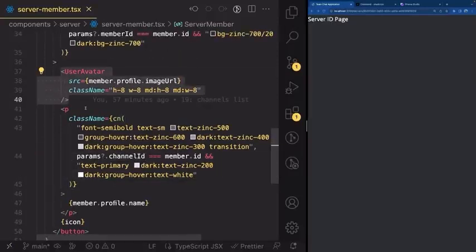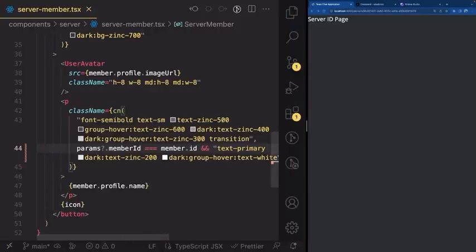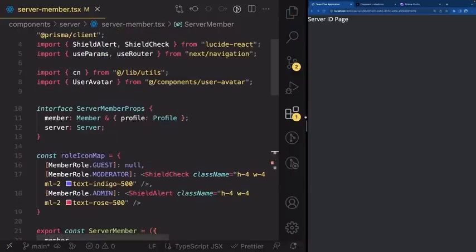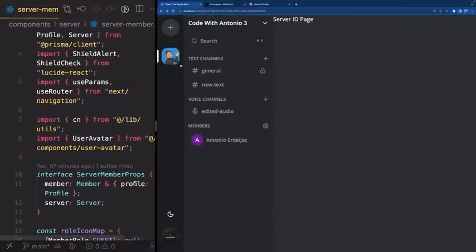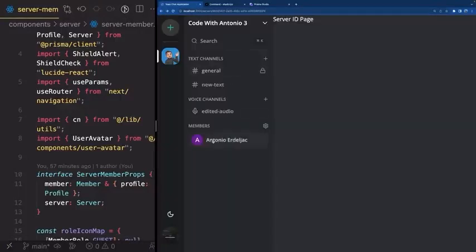So above the user avatar, in this paragraph which renders the member profile name, change the dynamic class to look for member ID instead of the channel ID. So you won't be able to see any differences yet. That's because we have not created any of these classes. So all of them lead to 404.